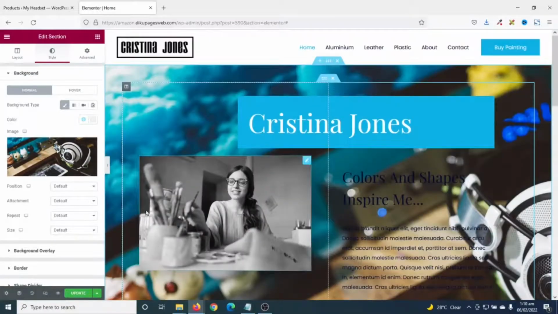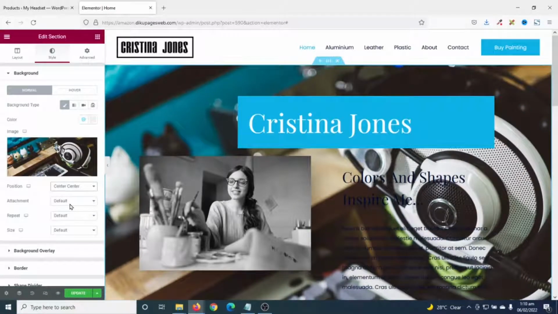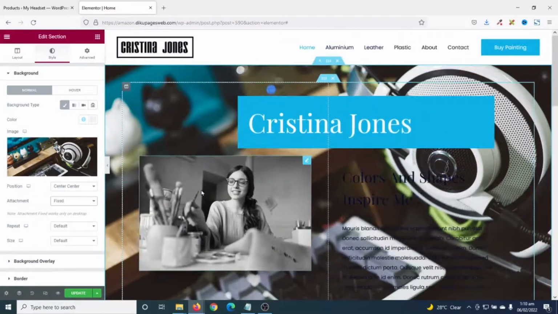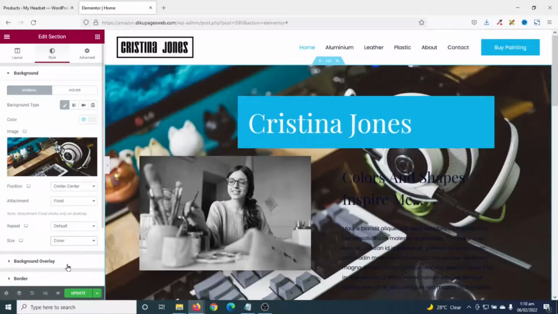Perfect. Now under position, I choose center. Attachment, I make it fixed so that if I'm scrolling, the image will be static. Awesome. And then size, I choose cover.